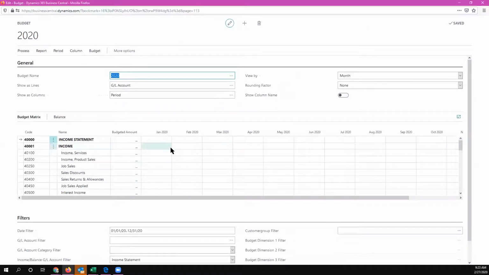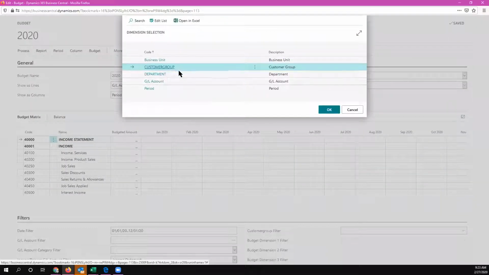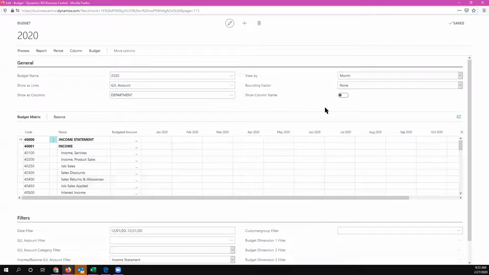When I create a budget, I will be using the chart of accounts exactly as I have it. Here it is, my income services, the same income statement accounts that I will be budgeting for. But as an example, what do you want to see? For instance, I can recreate it with the department. Okay, I want to see my departments.